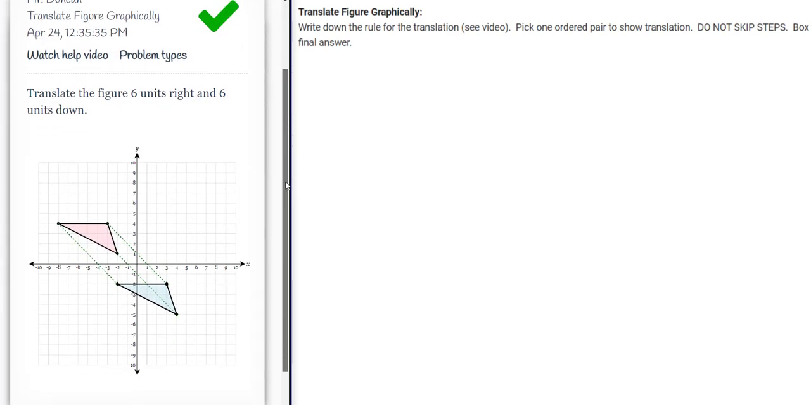Okay, so now what I want to do is decipher the instructions in Google Classroom to make sure you're showing appropriate work, and it'll set you up for success in the future because you're going to need this. So the first thing that Google Classroom states is to write down the rule for the translation. See video, which you're watching, so thank you.